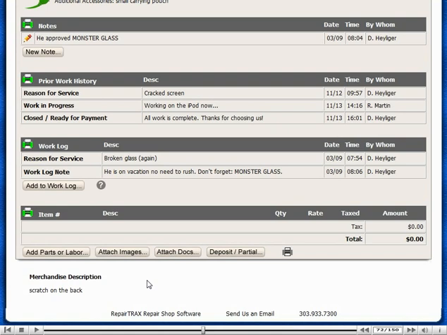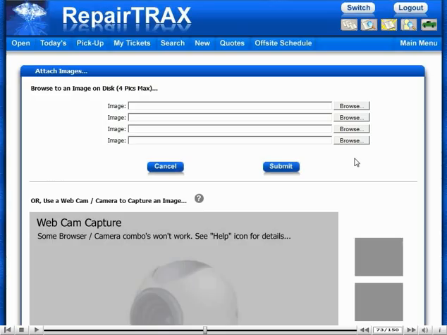By the way, not only can you attach images, a total of 4, but you can also attach an unlimited number of documents like a PDF or a Word document using the buttons below. Okay, let's attach that image. At the top you can see you can attach up to 4 images, but let me scroll down just a bit.